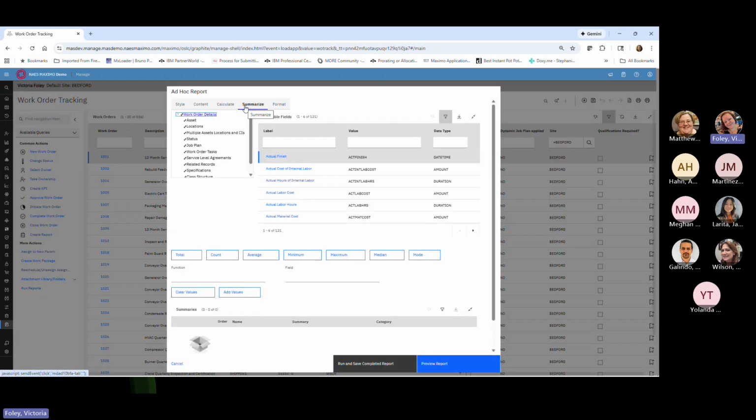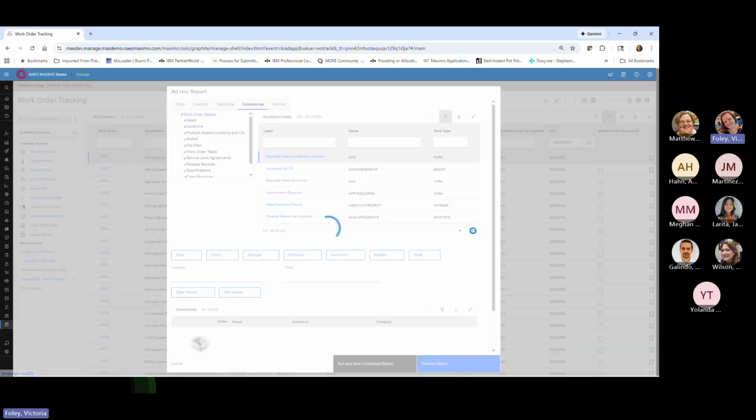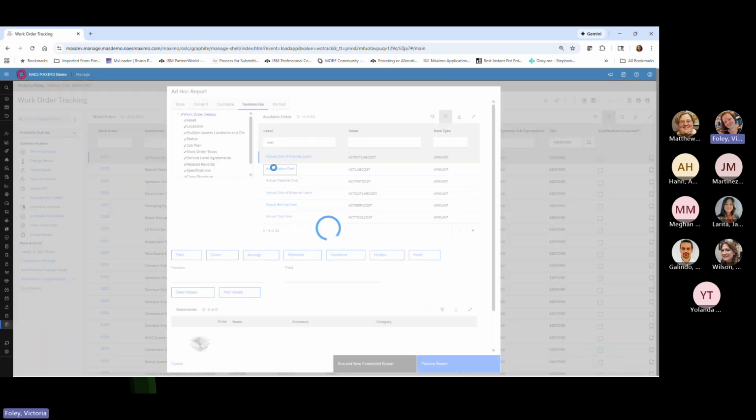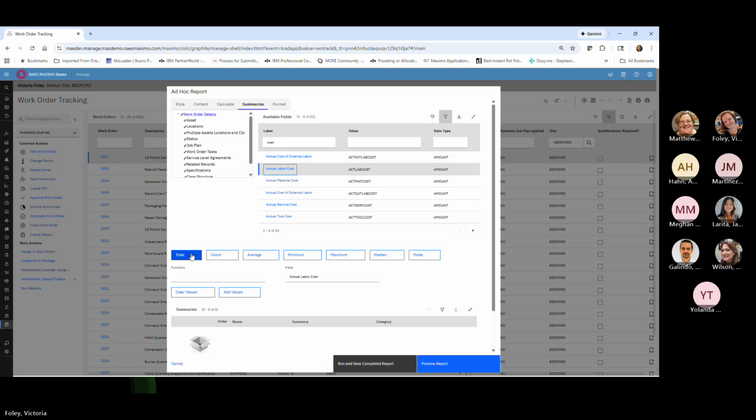And next I have my summarization. So I can summarize any kind of fields that are in here based on these functions that are listed. And again, Maximo will show me the actual fields that I can perform summarizations against. So we can go through here and see if there's anything that we want to summarize on. Let's see. I think I just want to do a summary of my labor cost. So I'm going to say I want a total of my labor cost.